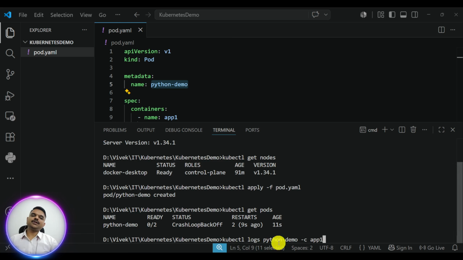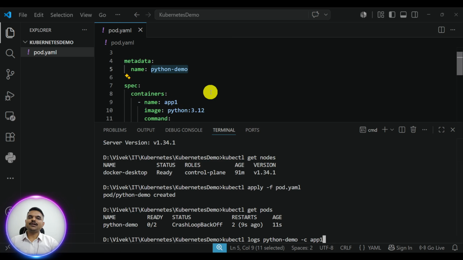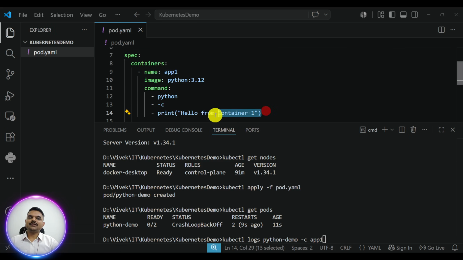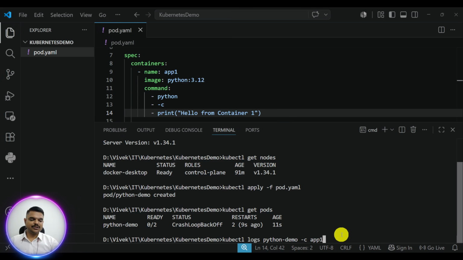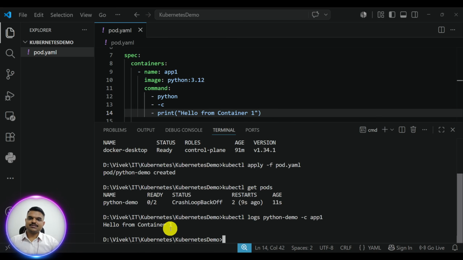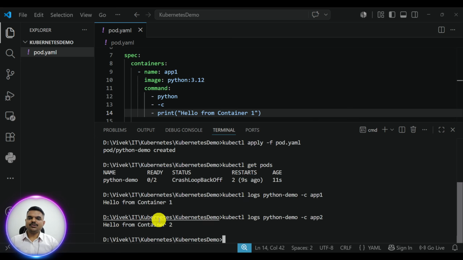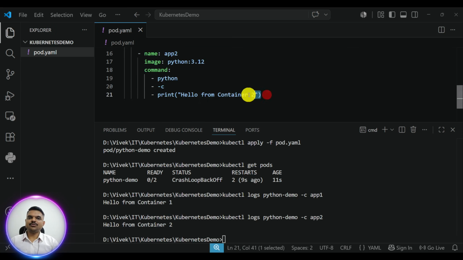Now kubectl logs python-demo -c app1. So we are getting the logs from the app1 container. We will get this output, hello from container one, because we are running this container indirectly. So you can see here hello from container one. Similarly, we will check the logs for the second container. Hit enter, you will see hello from container 2.